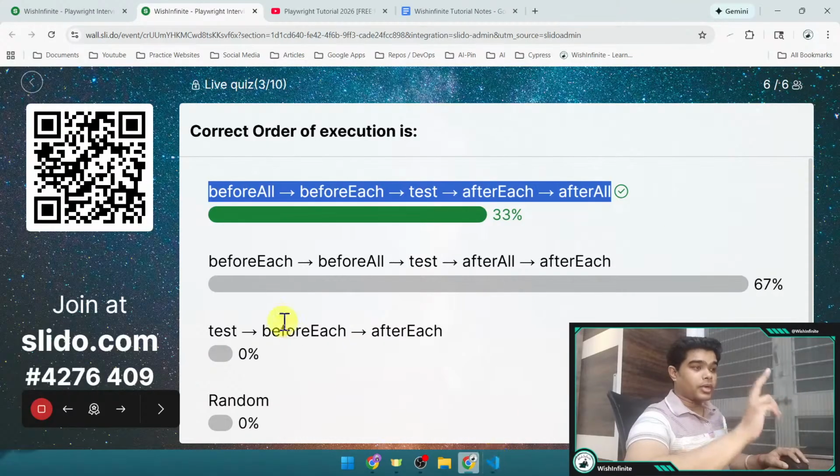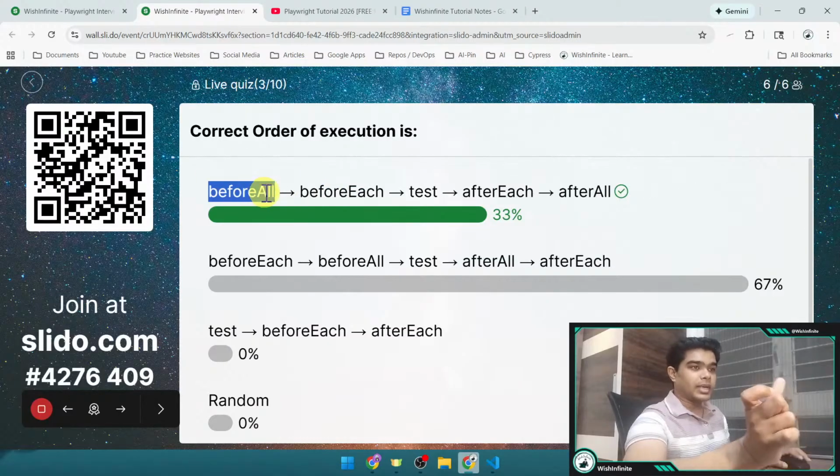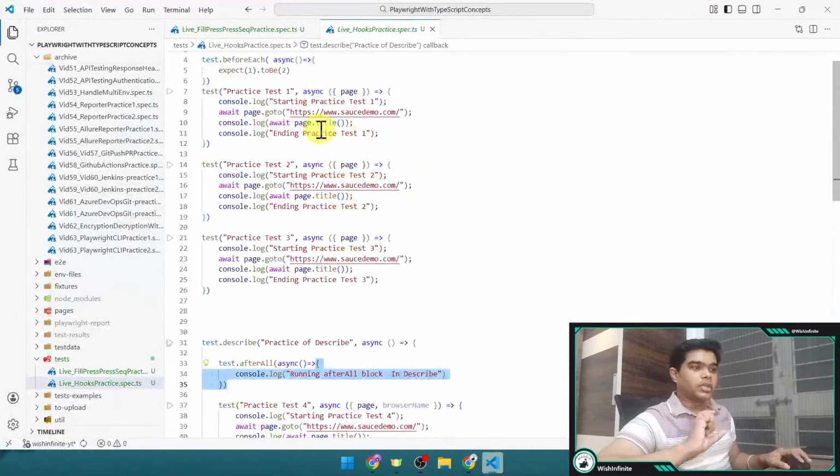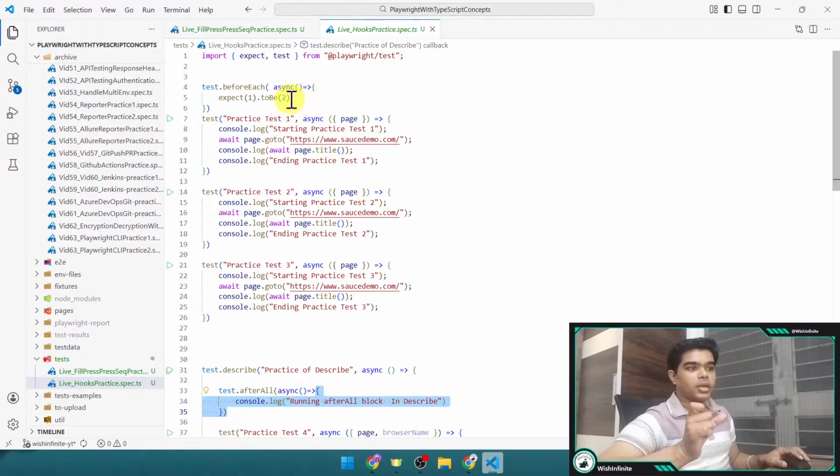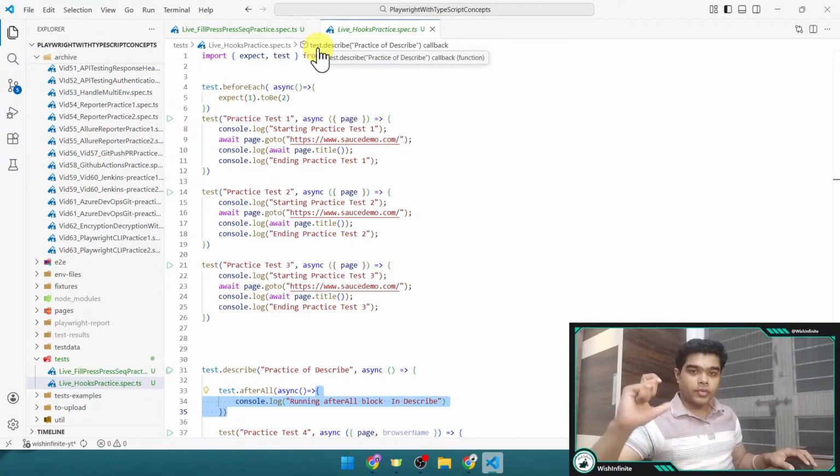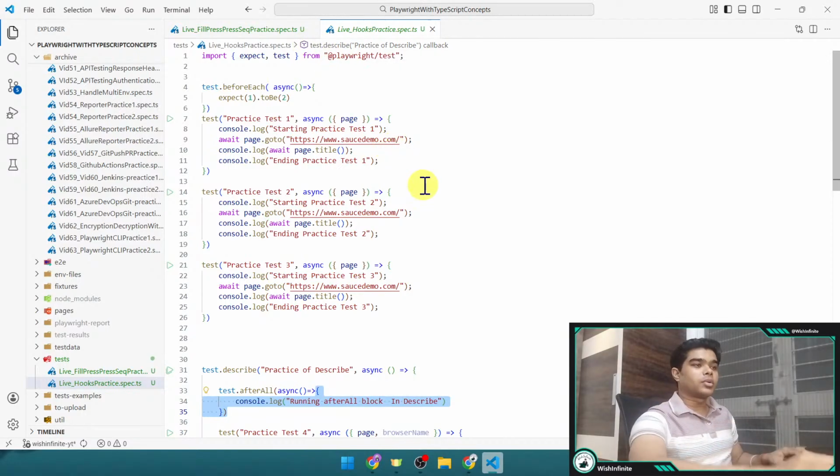Let's say you have a test where you have used all the hooks, right? In that case, that would be the order. First it will execute the code in the before all, and then it will execute the code in the before each. After that, it is going to execute the code you have written inside the test, then it will come out of that test, right? And then it will execute the code in the after each, and at the end it is going to execute after all, right?